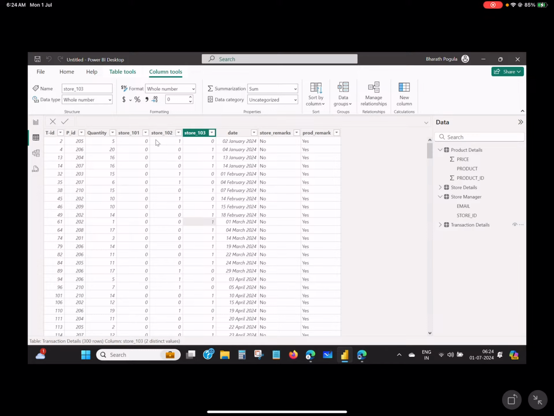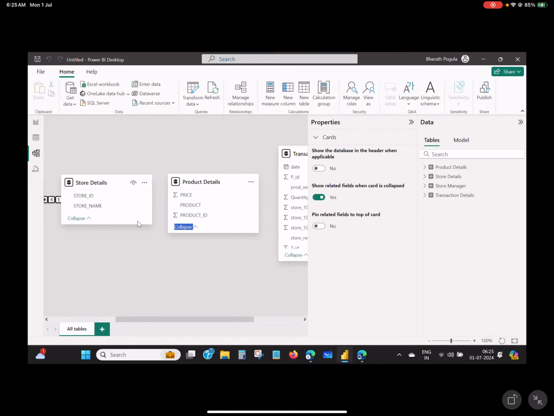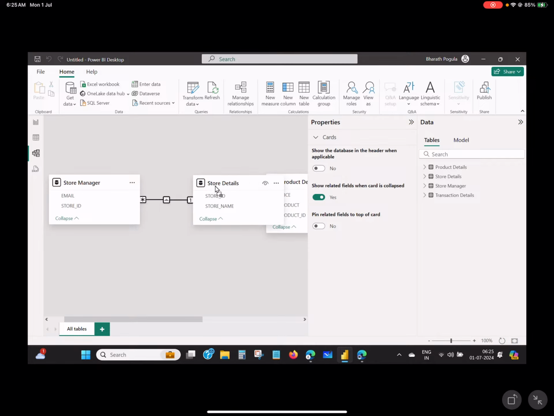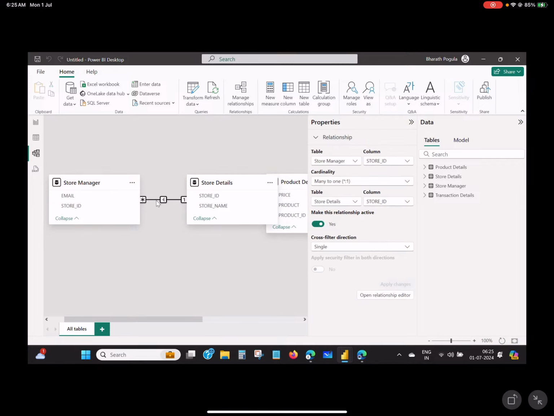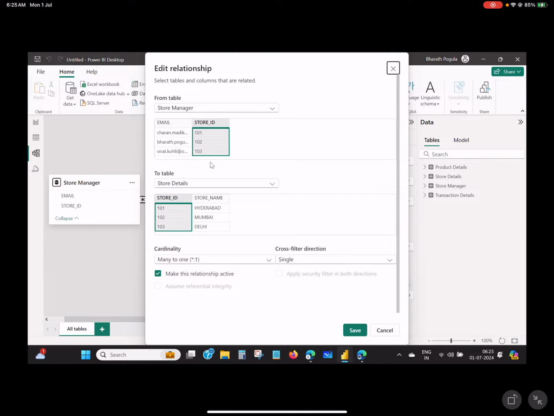So first, to create a relationship, you see right here, one relationship is automatically detected by Power BI, on the store ID. I don't prefer this, and we have to do some settings before we start a report as a best practice, which we will discuss later. If you look at this, the store IDs are in one column, and in store details the store ID is in another column, and it created a relationship between these two.